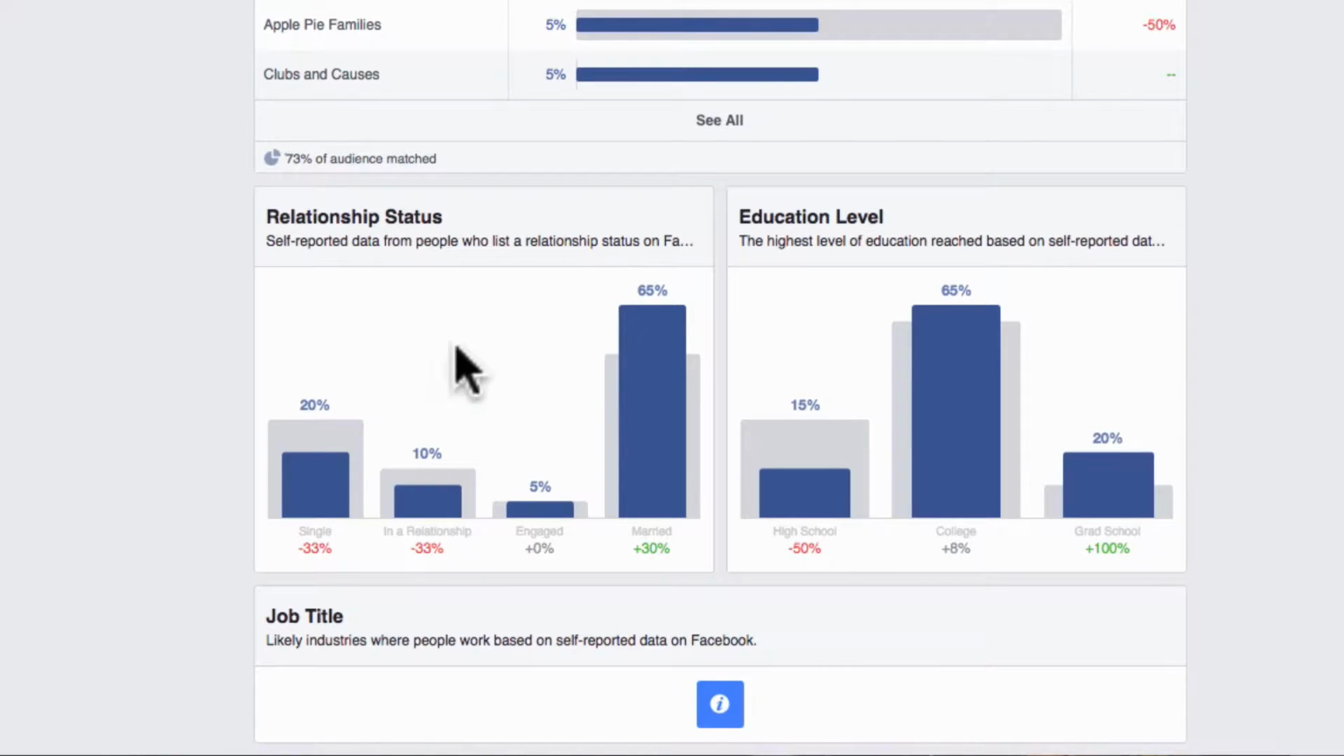And then the relationship status will even tell us that 20% of the people that come to our website are single, 10% are in a relationship or engaged, and 65% are married. And then education level, 15% with a high school education, 65% with a college education, and 20% with an undergrad or a grad school education, excuse me. And then you'll see these numbers under here where it says like -50, +8, and +100%. Like the +100% means, if we scroll over this, you'll see this pop up, but it says 20% of the people we have at our website have grad school degrees, but of average Facebook users only 10% do.